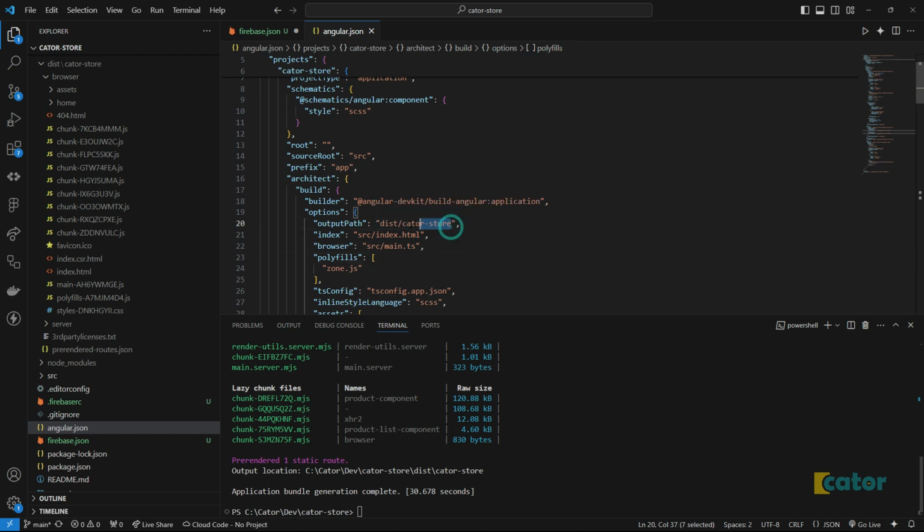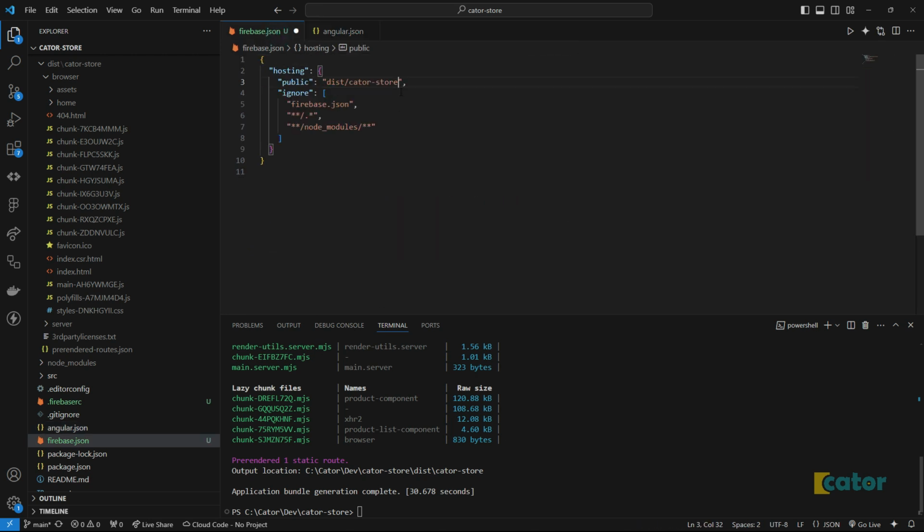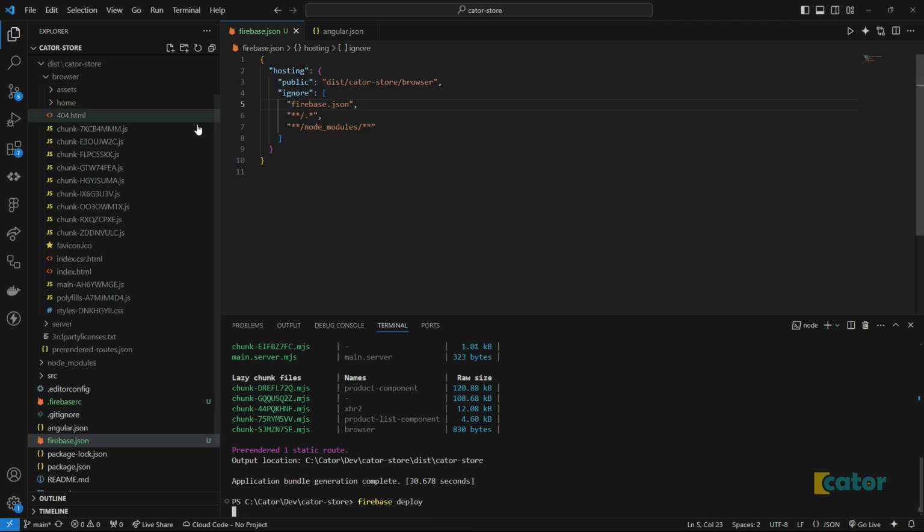One second. We need the dist, cater store, and then we can say browser and then the index thing. You should be able to find it there, browser, and that is it. So which means if we run the ng build, which is this one, and then we run the Firebase deploy, it should be able to grab this index HTML and then publish it.